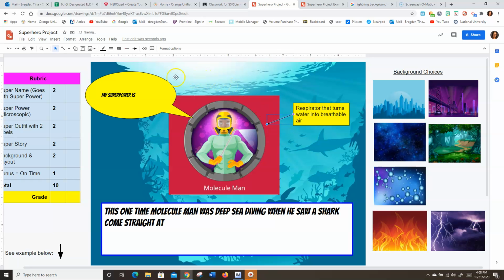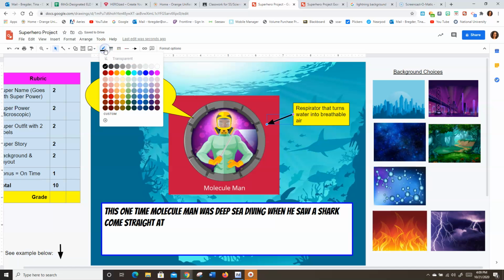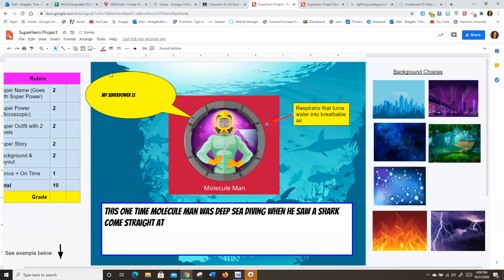I can also make it a thick arrow by going to that line over here that we use for our borders. And you can make it over here. You can also change the colors here. Well, that's not going to work out. How about yellow? All right. So maybe I want to point to the respirator so I know that's what they're talking about right here. Or maybe I want to point down to where it is down here.